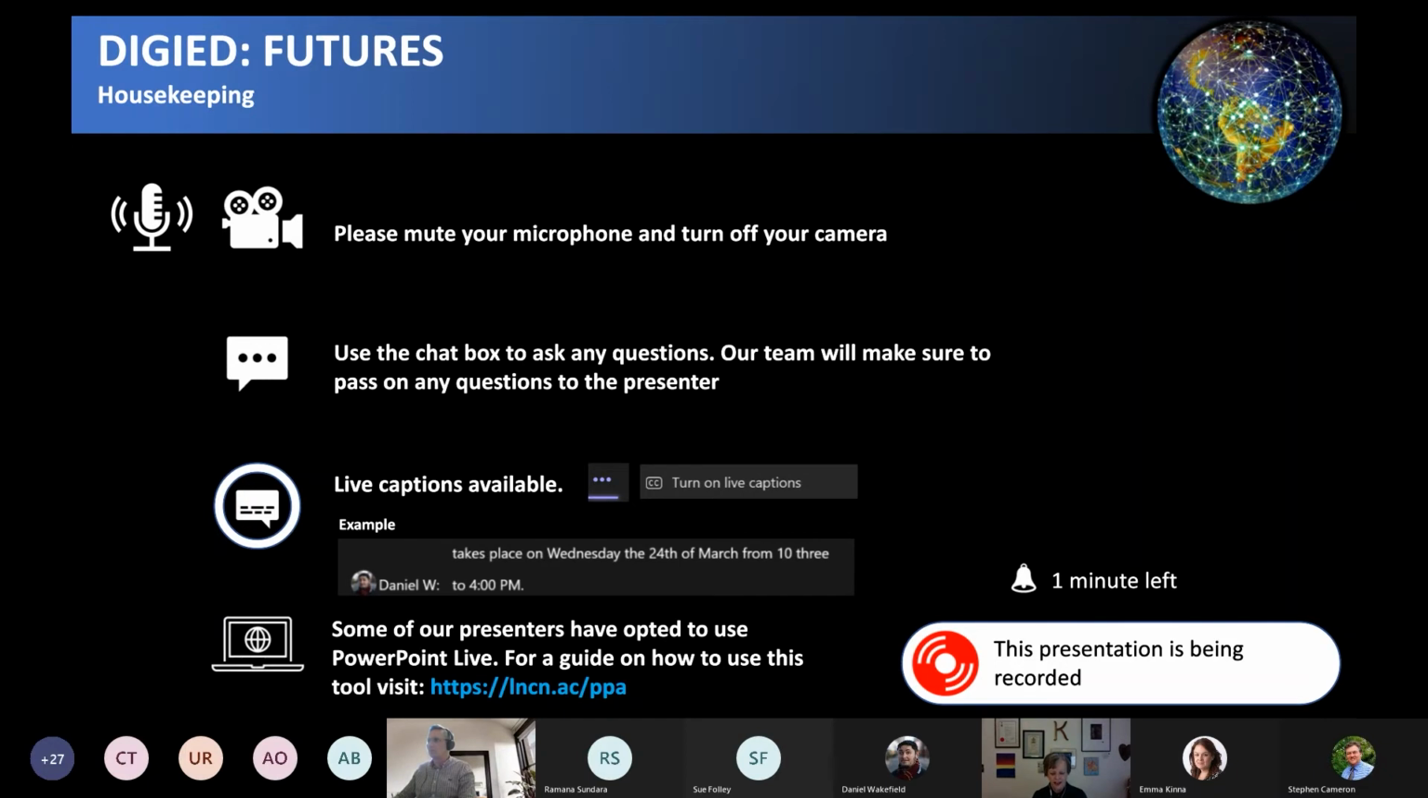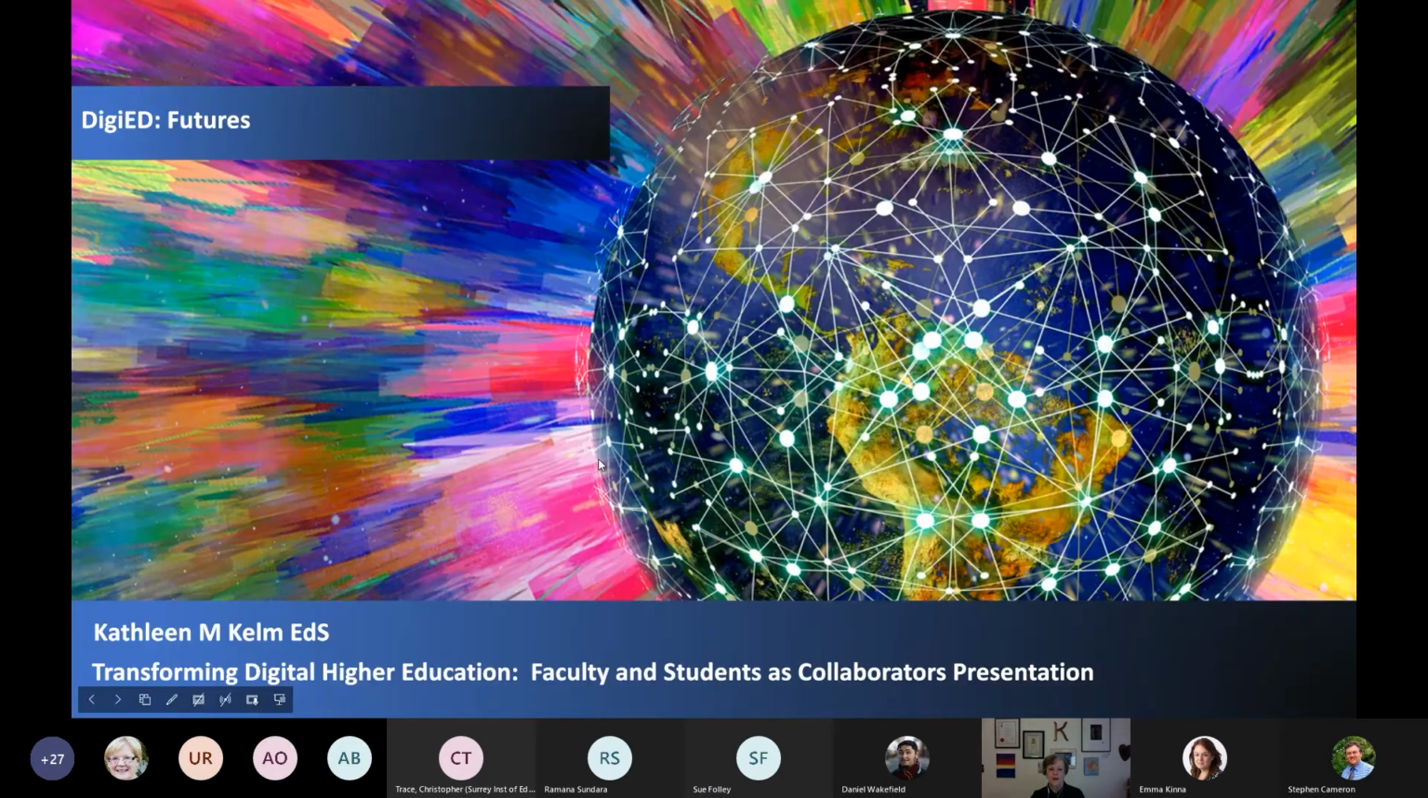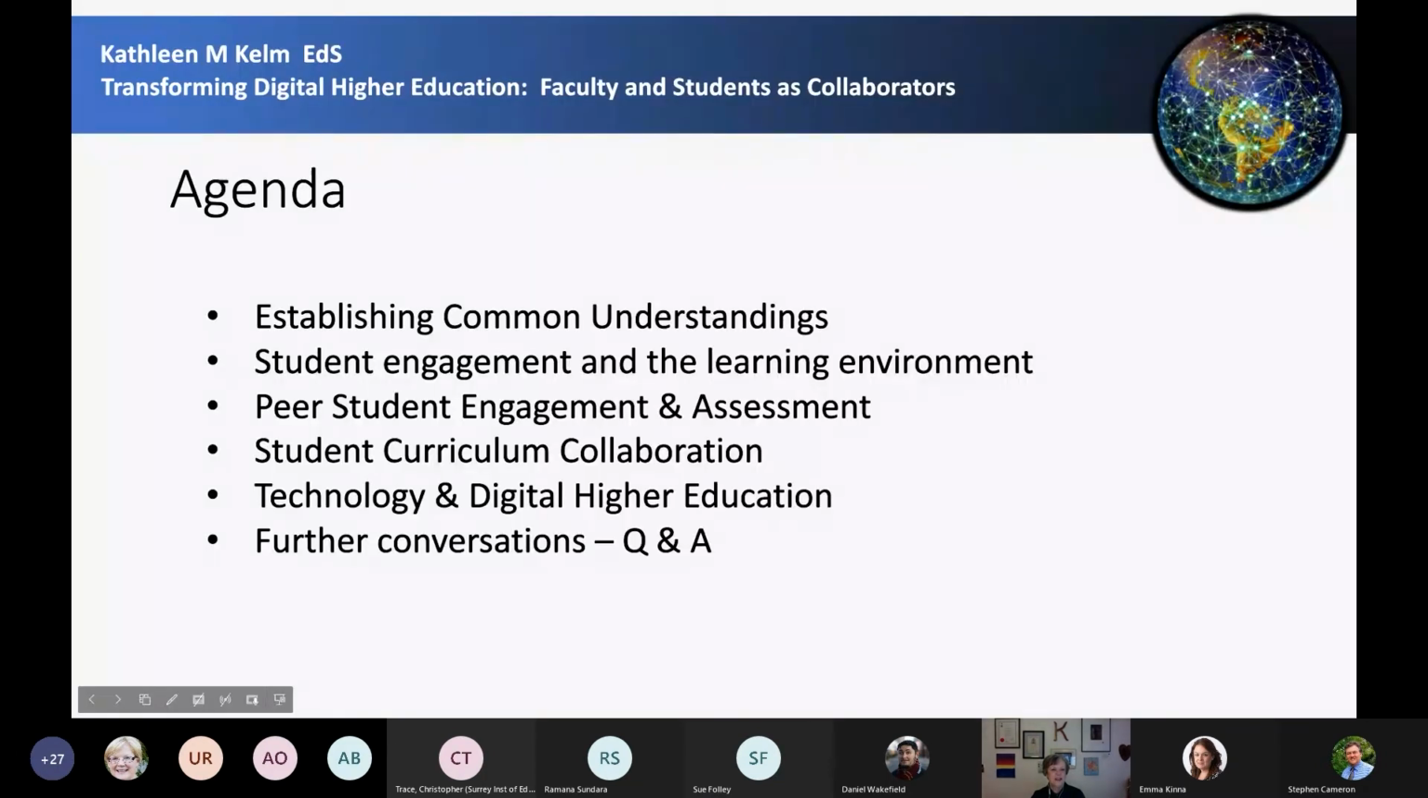I'm going to ask that we move the slide ahead if we could. That'll allow us to get into the agenda. I'm just going to wait for that to pop over.